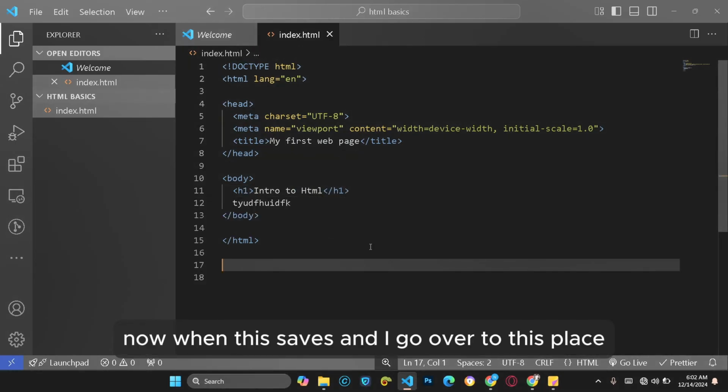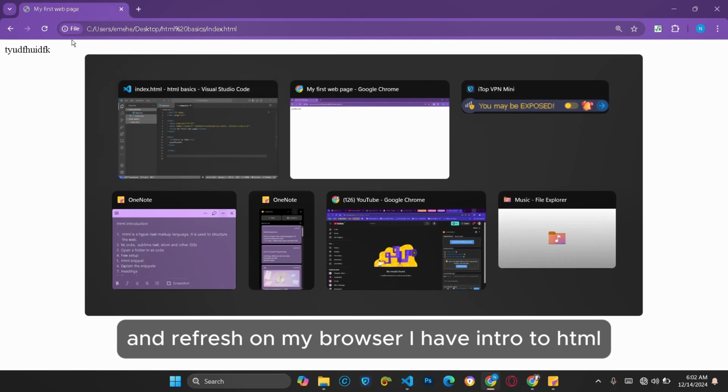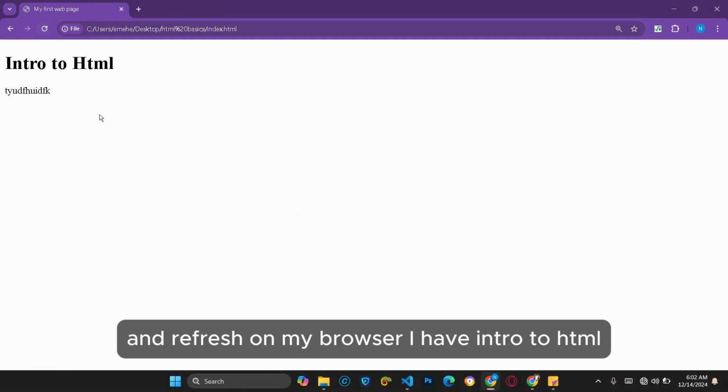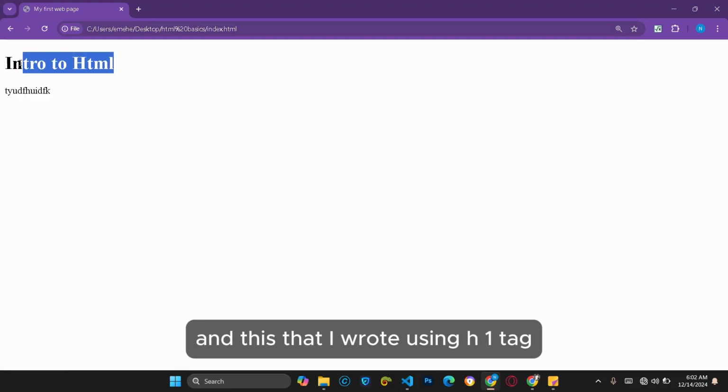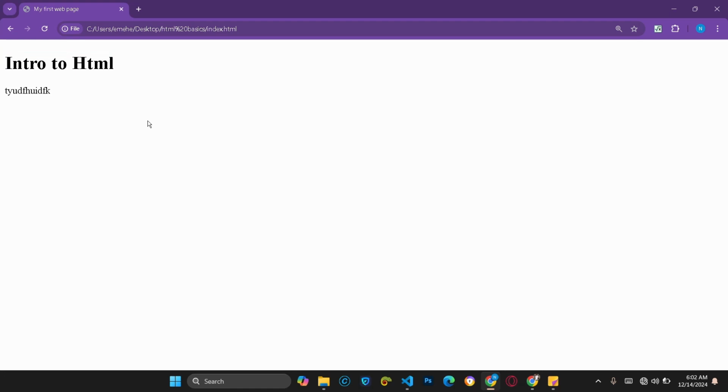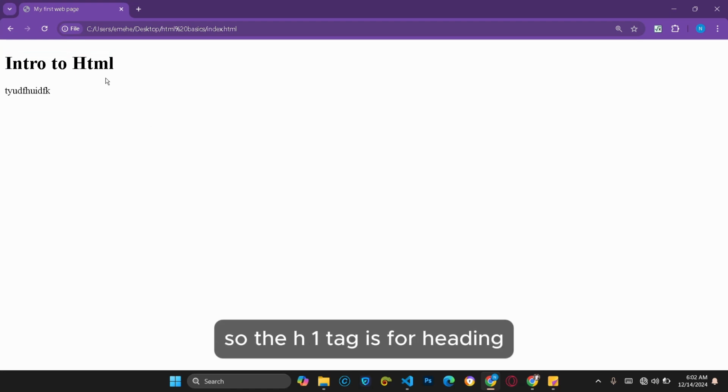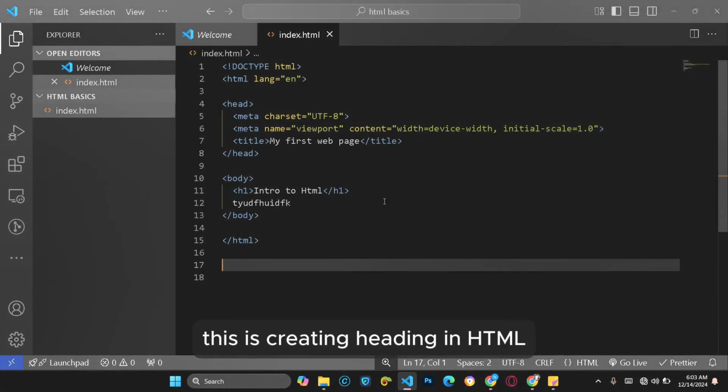Now, when this saves, if I go over to this place and refresh on my browser, I have intro to HTML. Now, if you look at this that I just wrote without any tag and this that I wrote using the h1 tag, notice that there is a difference. So the h1 tag is for heading. This is creating a heading in HTML.